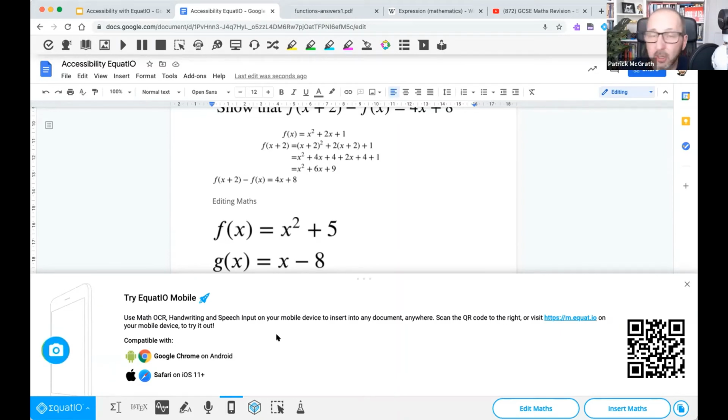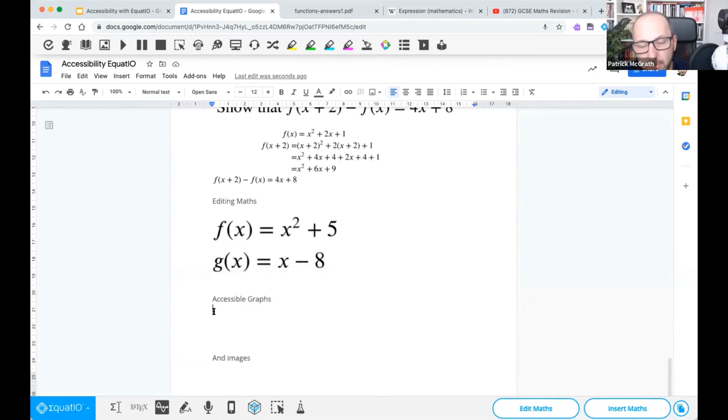All they need to do, take out their mobile phone, hold the camera up to that QR code. It will allow them, without installing an app, to take a photograph of their handwritten maths. It'll automatically convert it to digital. It'll automatically add it into the document and it'll make it fully accessible. So we have the ability to take a photograph of handwritten maths and convert it accurately and make it digital and accessible.